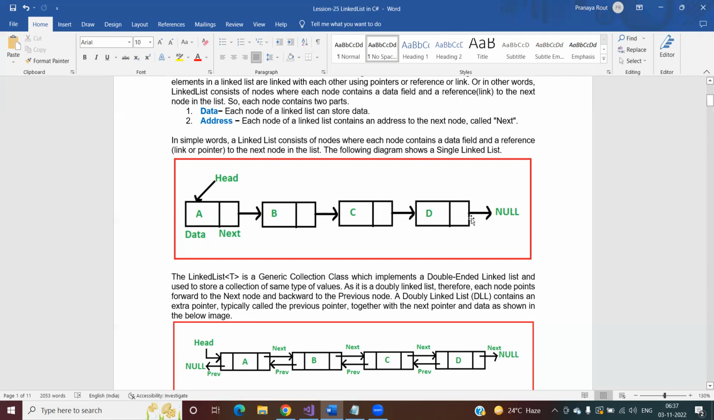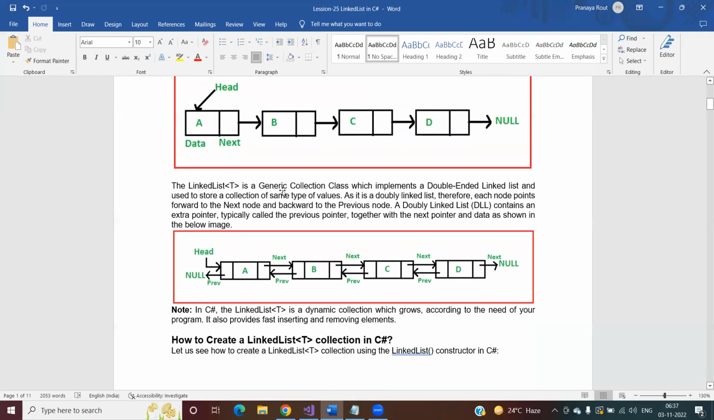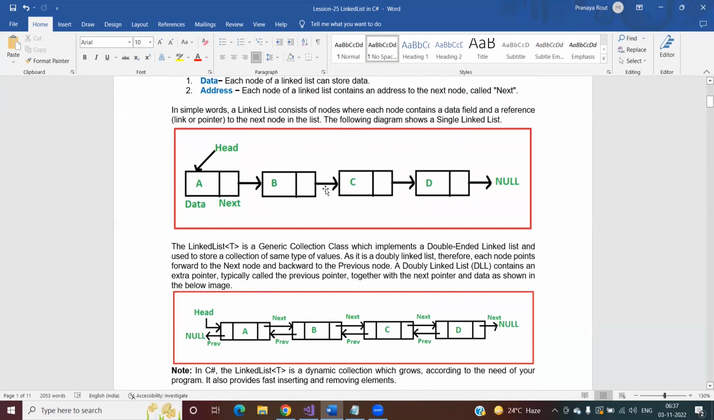But in this case, as there is no next node, the address will be null, so that it will not point to anything. So in this case, it is going to store the data. The first node you have created, you can consider as the head node. But the thing is that this is a single linked list. Single list means there is only one pointer.